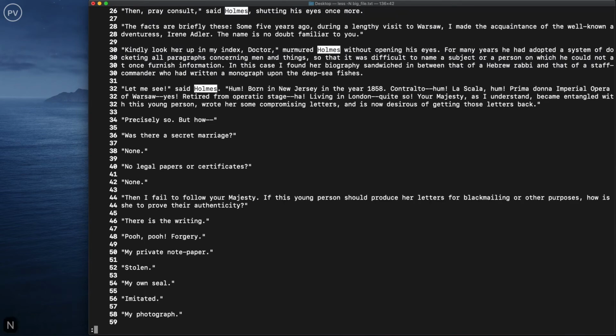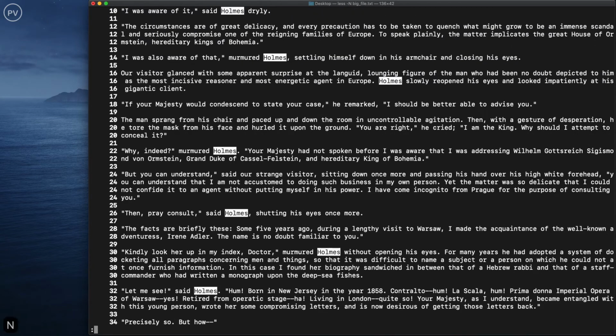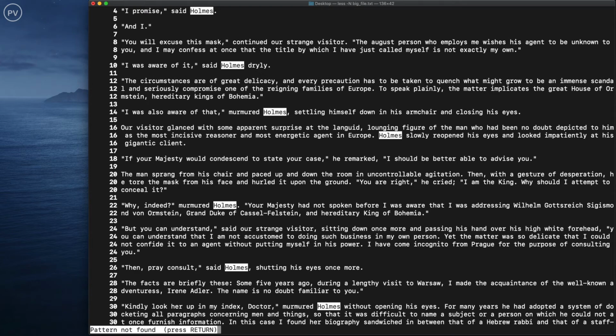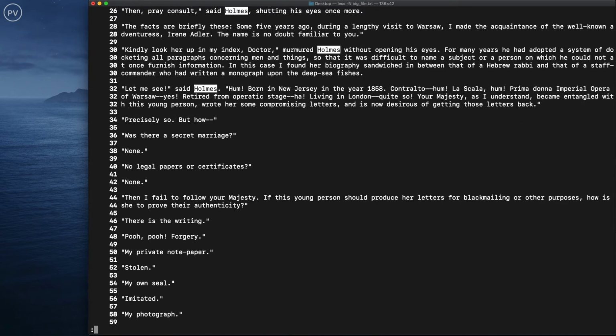Once you reach the top of the file, let's see what happens. Like the first word, it says pattern not found. And if you start hitting N, the same thing. So this was searching from top to bottom. Let's say you wish to search from bottom up.